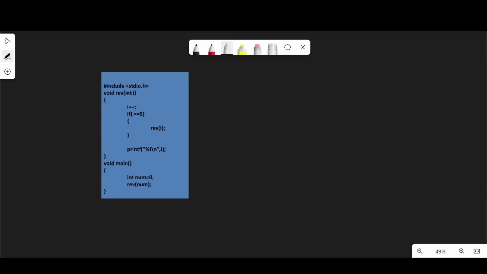So what is a recursive function? A recursive function is a function which calls itself during its execution with a base condition to ensure its termination. Now let's dive deeper into how the recursive function works.